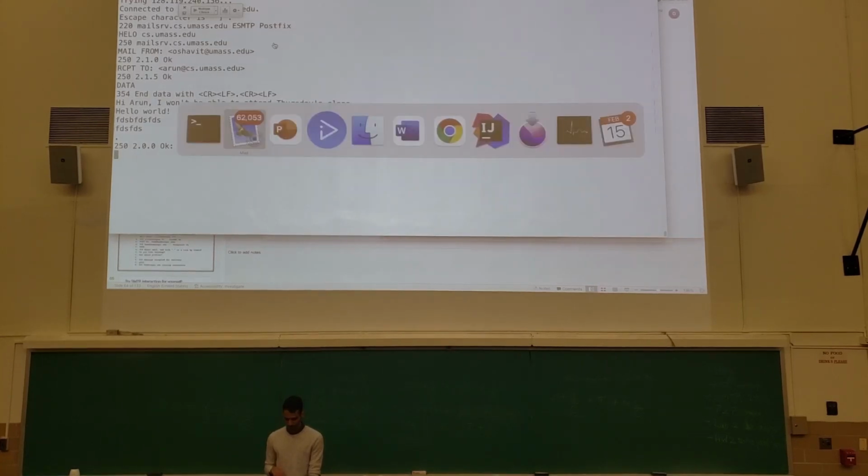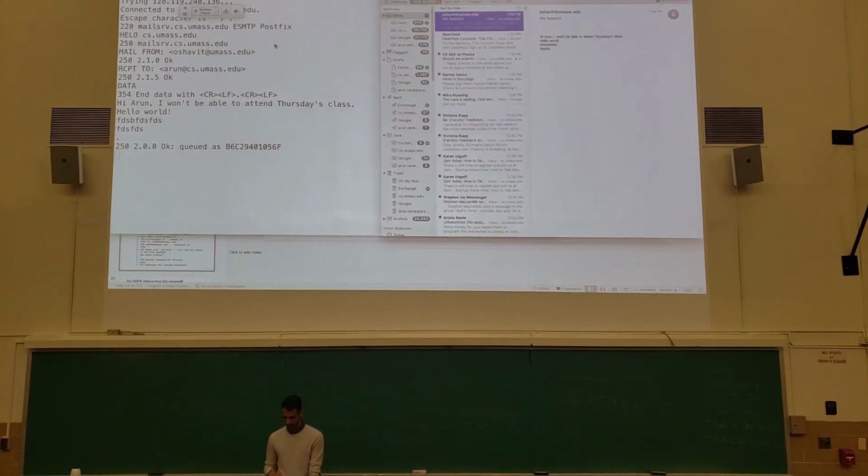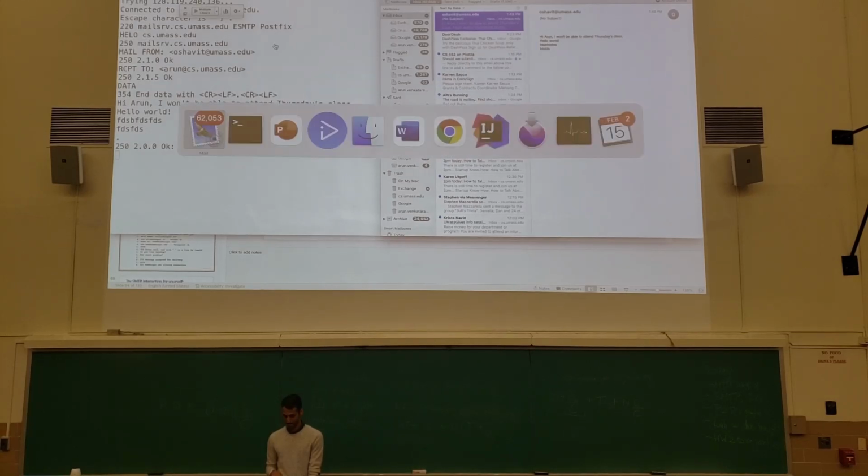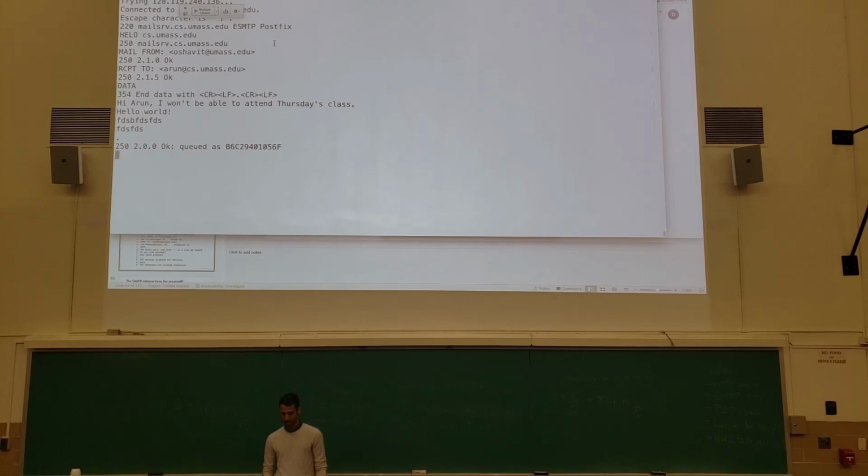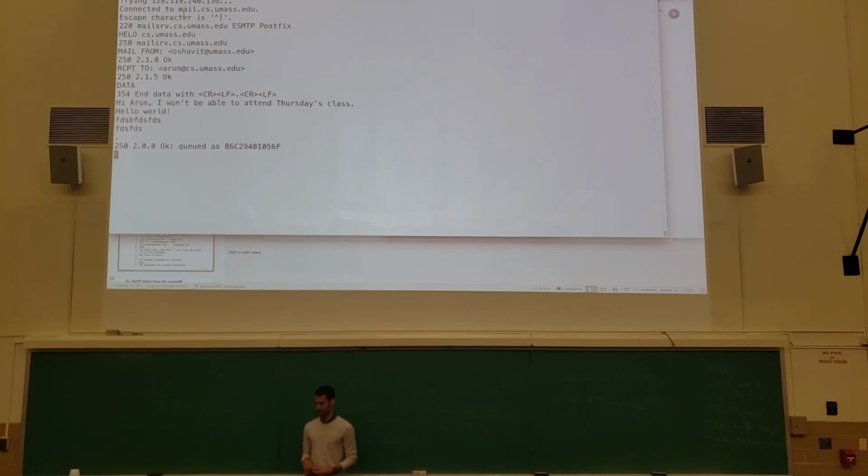So just to be clear, are you pretending to be a client sending an email to the server and the server delivers it to the mailbox, or are you pretending to be the server itself? I'm pretending in this example to be an email server, but then to the CS email server.